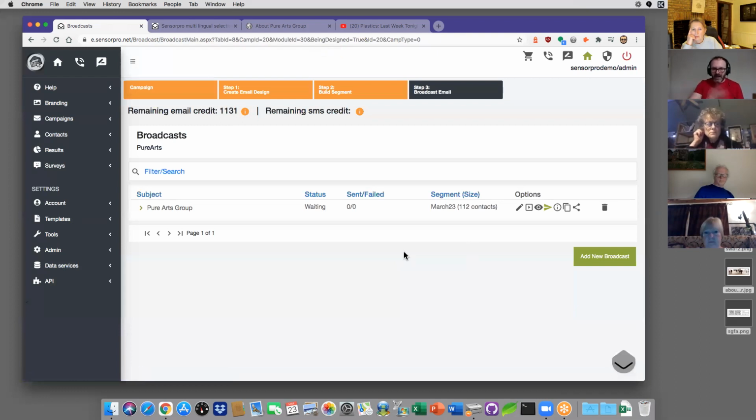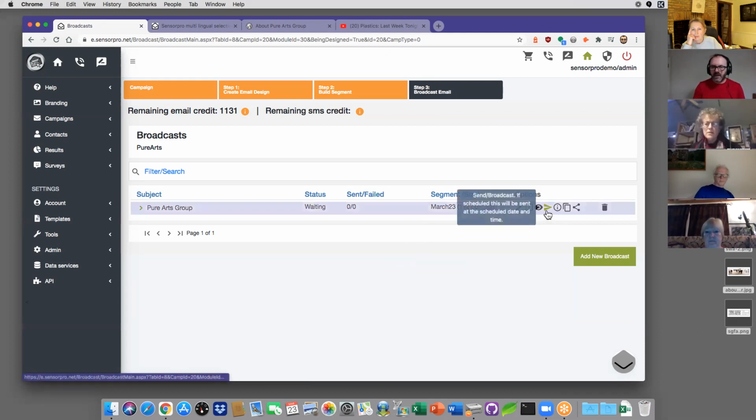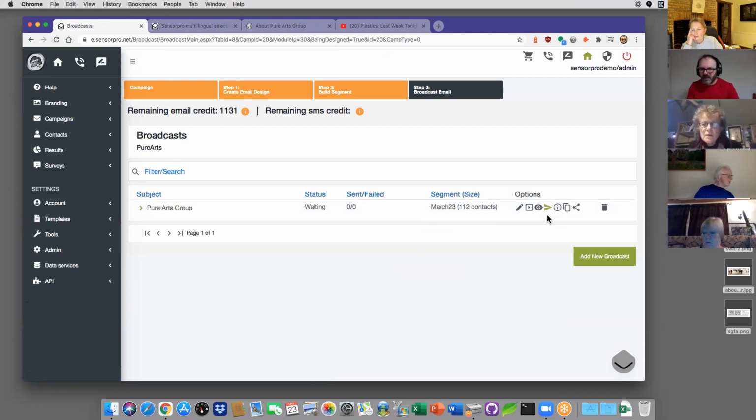So I'm back out of the broadcast list. I haven't sent anything yet, so nothing's going to happen when you create a broadcast like that. You still need to do one more step, and that's click the green send button in the options column on the right. See the little green paper airplane on the right?